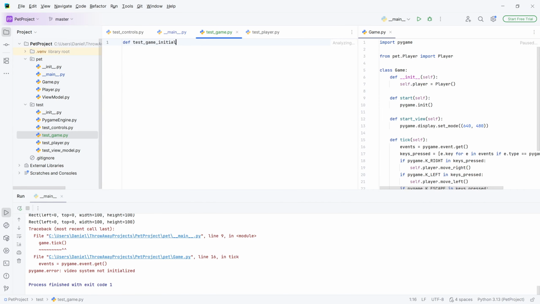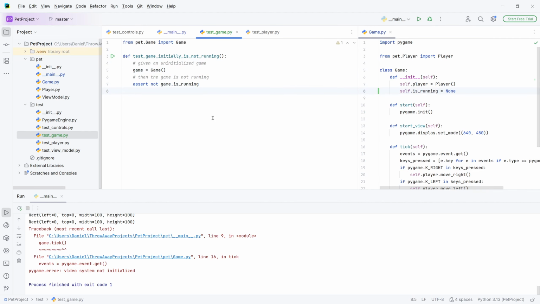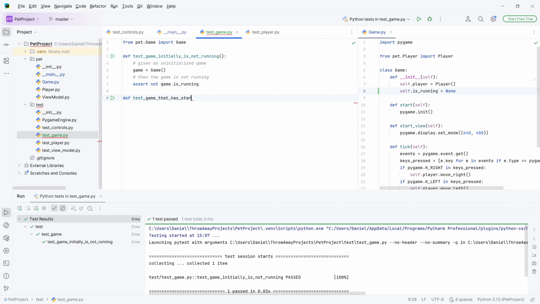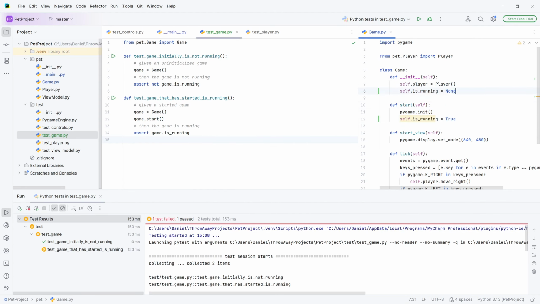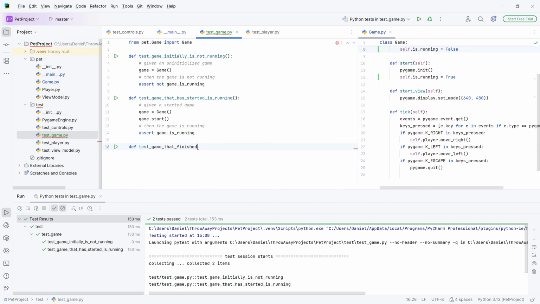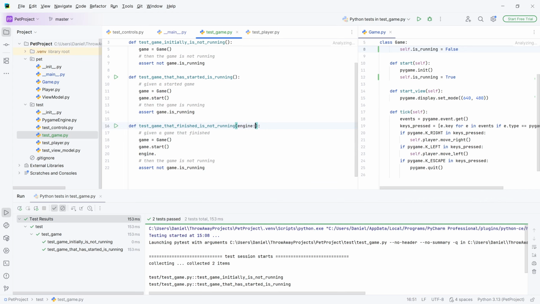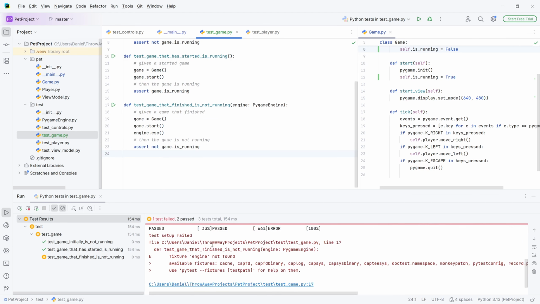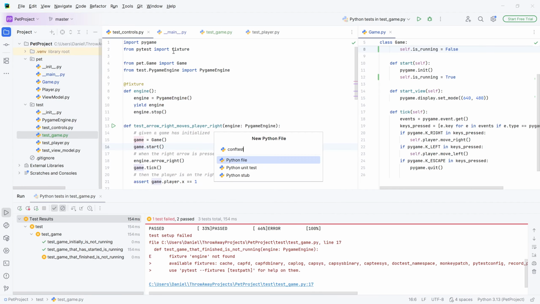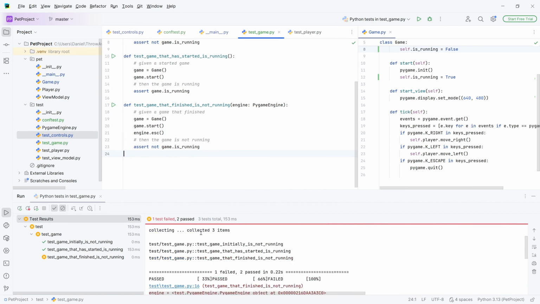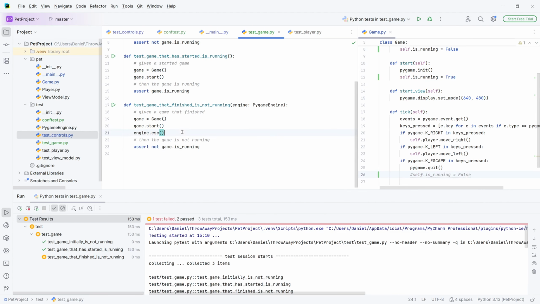The game is initially not running. But if the game has started, then it is running. And if a game finished, it's not running again. We can test drive that by asking the engine to send the escape key, for example. What again? I think it's because the engine fixture was only used in the other file. I think I need to reuse the fixture between all of the tests somehow. Right, I forgot the game needs to tick in the test.